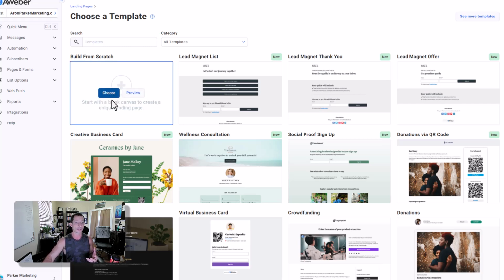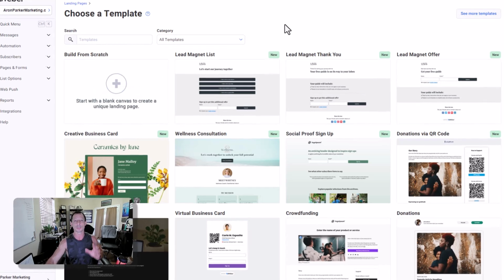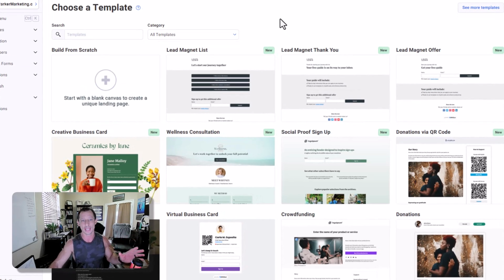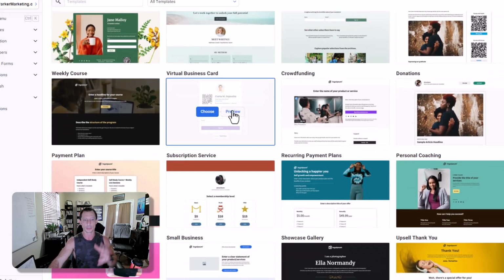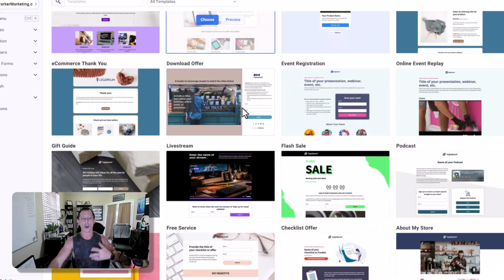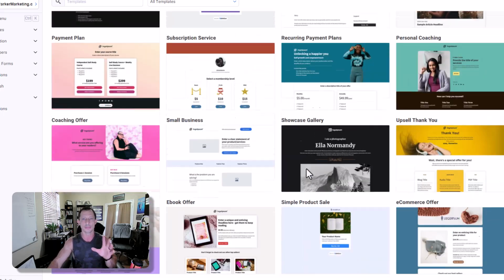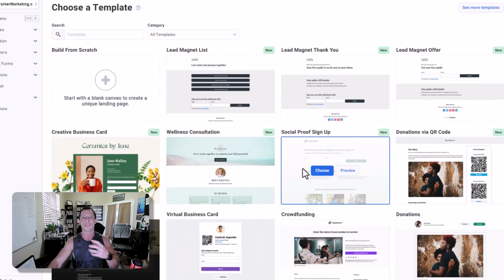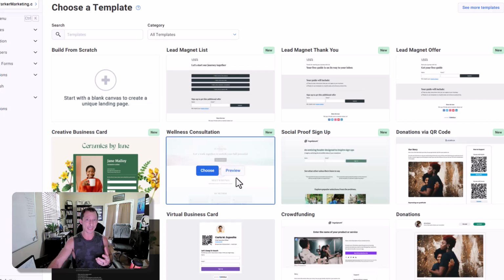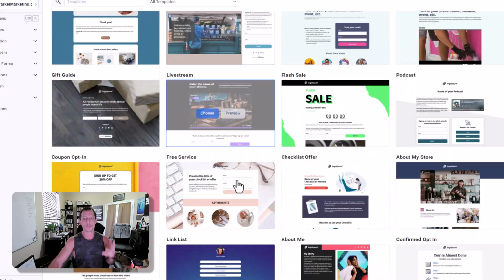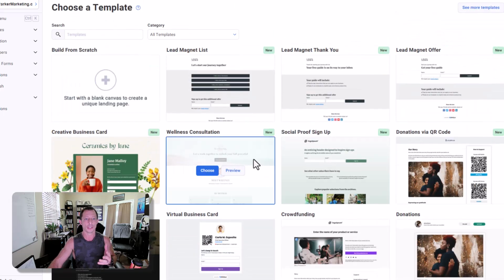Now, you can just start with a blank canvas. If you want to start with a blank canvas and build it yourself, go for it. You just click right here on choose. That's probably a much more advanced option. I don't even use that. I like to go through the different pages that are already on this list and choose one that has a look and feel based on what I want my page to look like. Now, if by chance, when you scroll down this page, you don't see something that you like, remember, you can make changes.